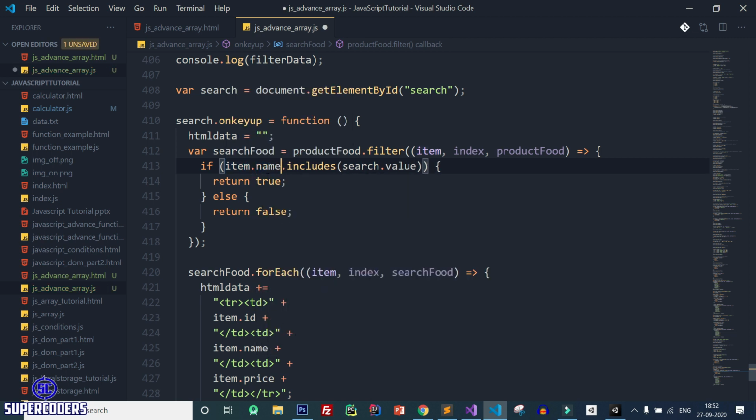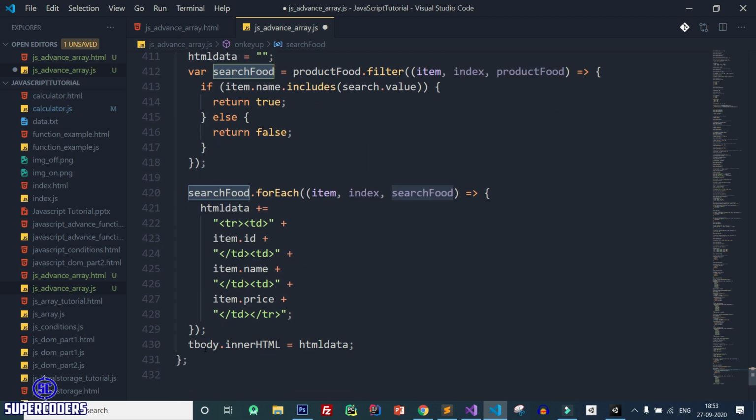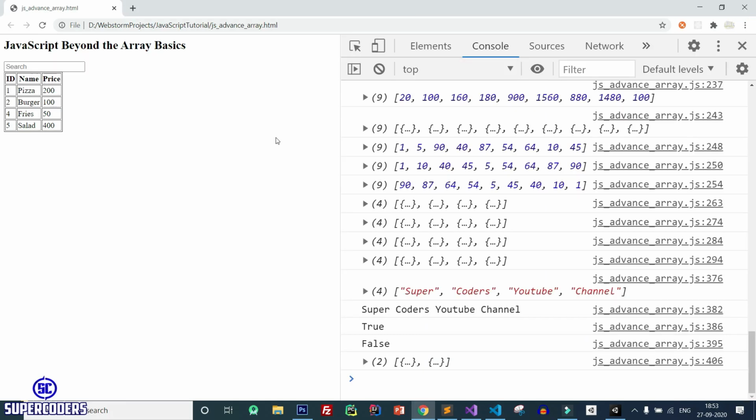So I am searching in name, means if user types A, then it will search whether item.name contains A or not. If it contains it, then it will return true, else it will return false. So after search data is created, we can set this search data in our table tbody. Now save it and back to Chrome, refresh page, and let's see if it's working or not.